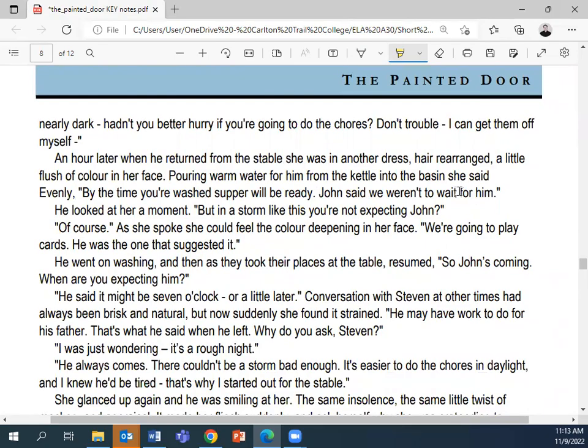An hour later, when he returned from the stable, she was in another dress, hair rearranged, a little flush of color in her face.